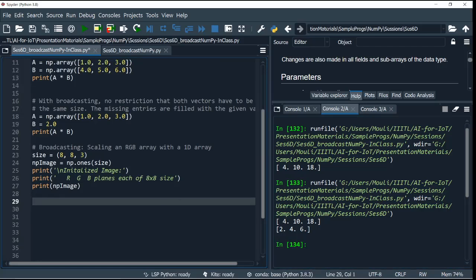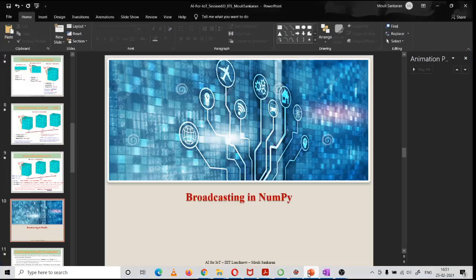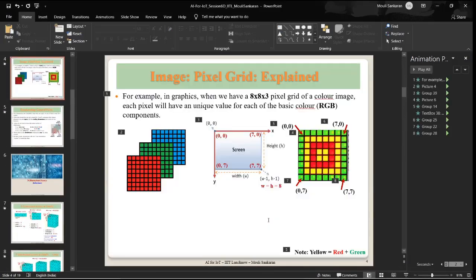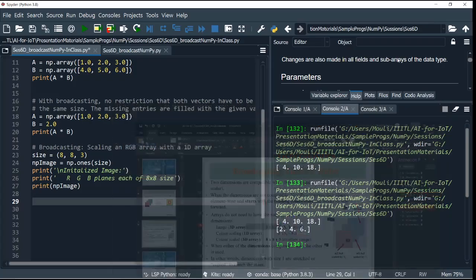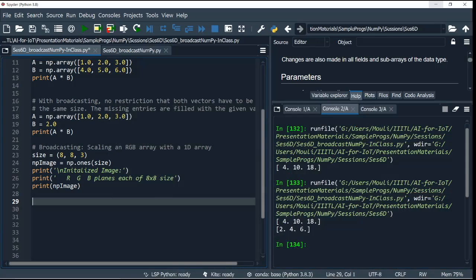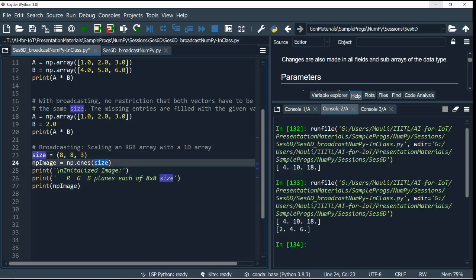So now what I am doing: how do I create the 8 by 8 which I showed you in the picture? Okay, this image. This 8 by 8 by 3, how do I build it in NumPy? I'm sure you must be knowing it. I have to give a tuple, which the shape gives me back. I'll call the tuple size, and I pass the tuple which is the shape of the matrix that I want to build.